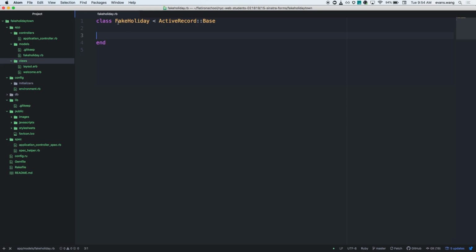Either way, we have a fake holiday. And we just created the model, right? So we have this MVC. A good practice is to immediately start testing. Once you write a little bit of code, you have to start testing. So I have this model. What else do I need? How can I test whether or not this model exists?